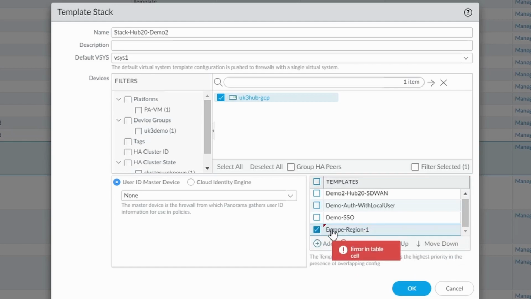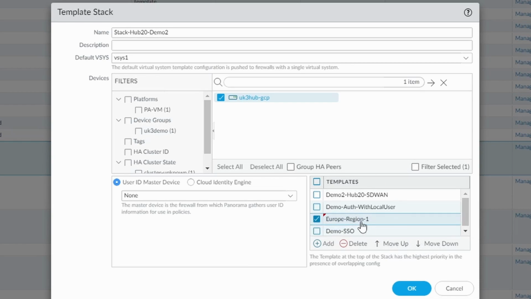And with that template in there, as you can see at the bottom, it says the template at the top of the stack has the highest priority in the presence of overlapping config. So your global values will go at the bottom, and then as you get further and further along, anything that is in here that is overwritten by this will be honored, but then anything that is in here that is overwritten by that will then be honored. Whereas if you get right down to what you want for that specific set of firewalls, place that one at the top, and that's how you'll go. You'll go global and then more granular. Now, I can't push policy to this because it's just a demo, so I'll remove that.